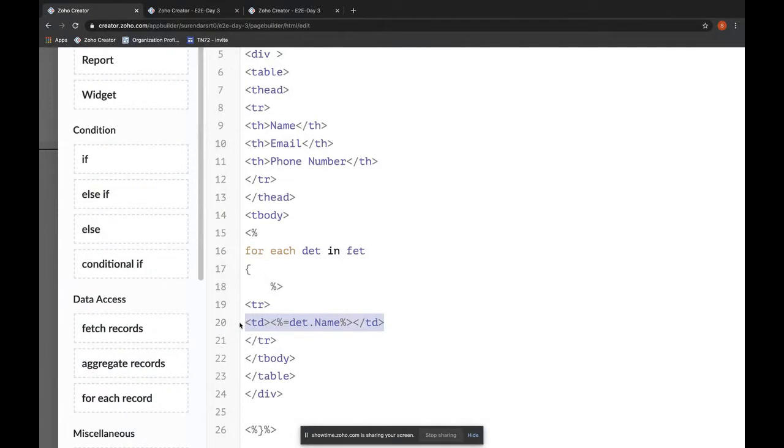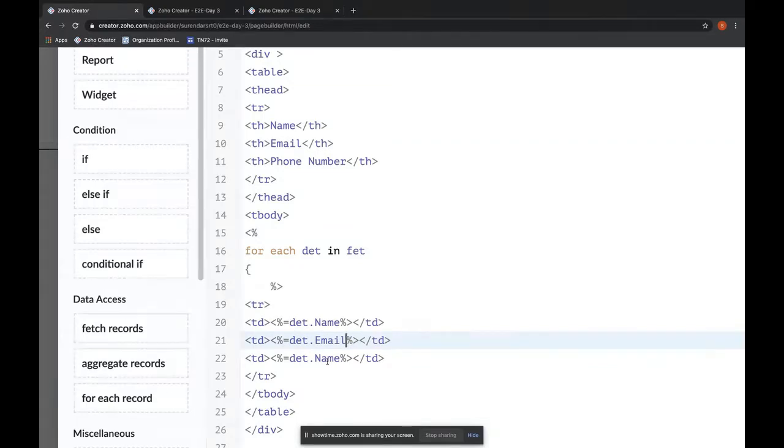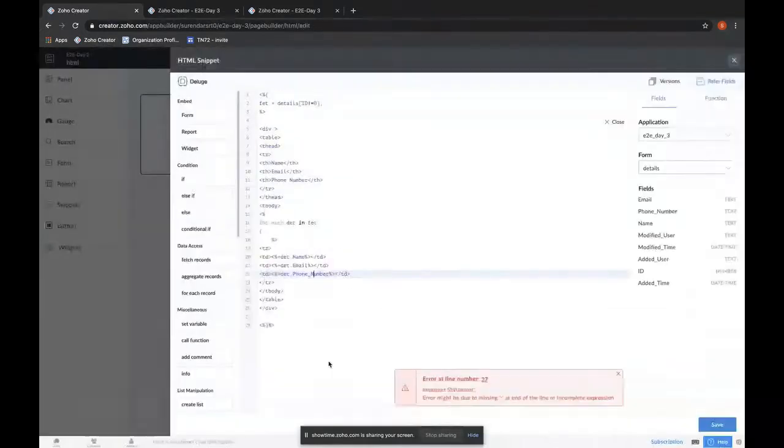Let me copy and paste it again. Save it. So instead of name, we go for email, and instead of name, we go for phone number. We should be careful with the naming since we don't get any prediction.